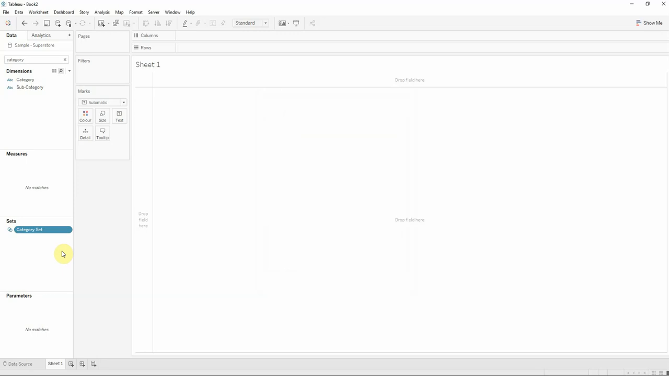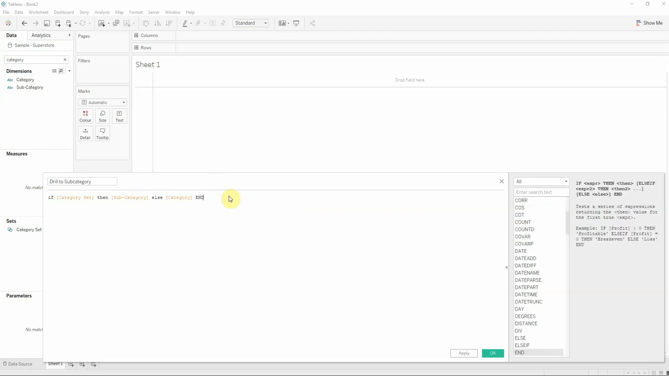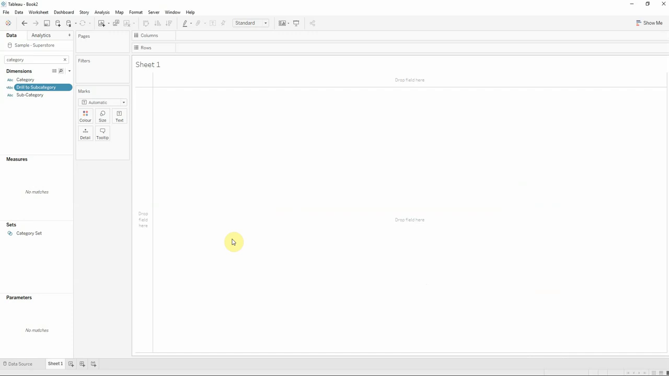The next step is to create a calculated field. So we click on the arrow on the right of the dimensions tab, create calculated field. And we're gonna name this drill to subcategory. And the formula is: if category set, then subcategory, else category, end. After that, it's okay. And now in the dimensions tab, we have our new calculated field.